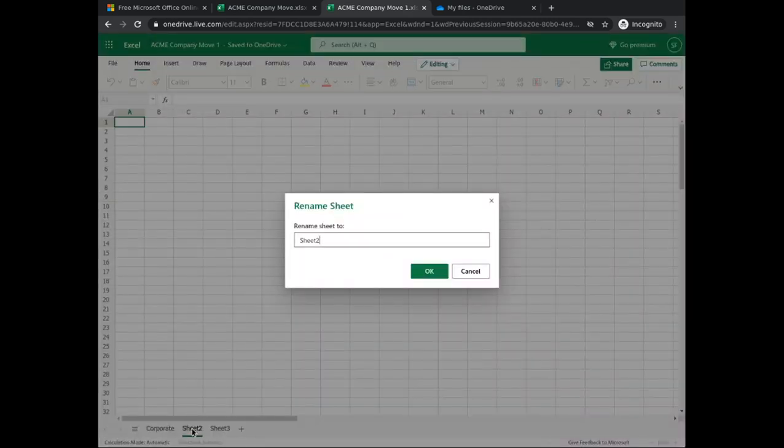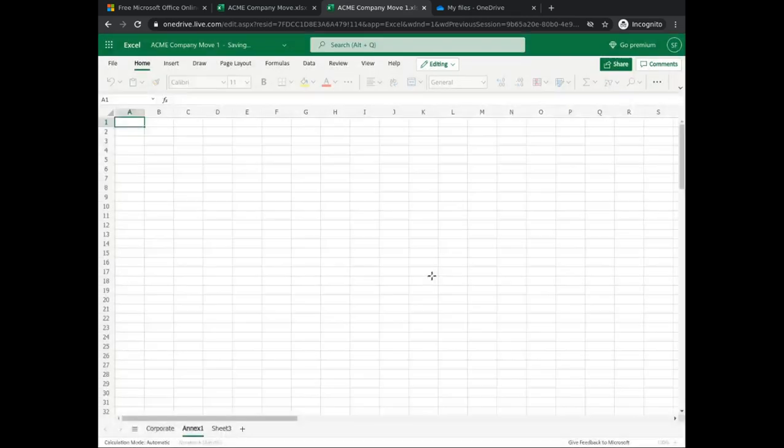We're going to do the same to Sheet 2. Double click on the sheet, and this time we're going to be naming this Annex 1 because this is the Annex 1 building that we are moving to. Finally, we would like for you to name your Sheet 3, and we'd like that to be called Annex 2. Once we do that, we'll have all of our worksheets named. This concludes the task. If you need additional time to complete this task, please pause the video now.